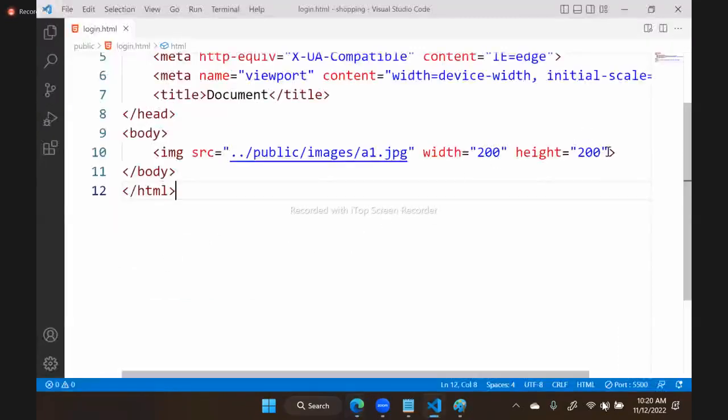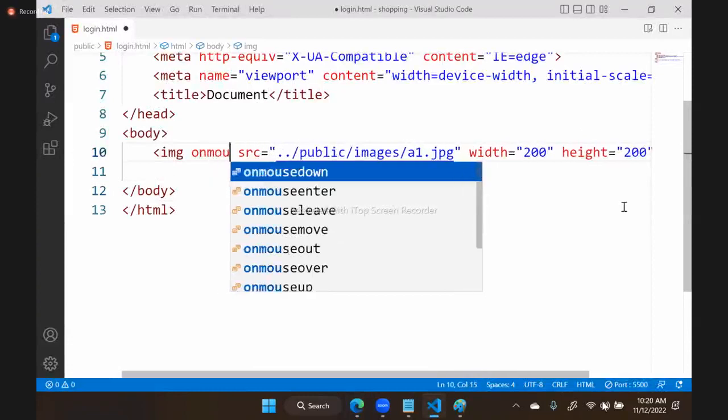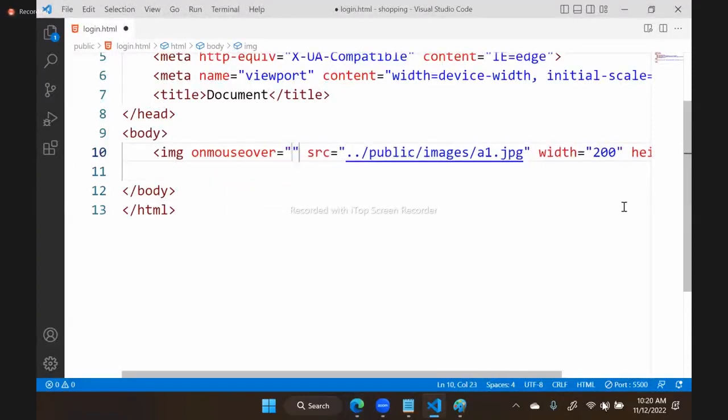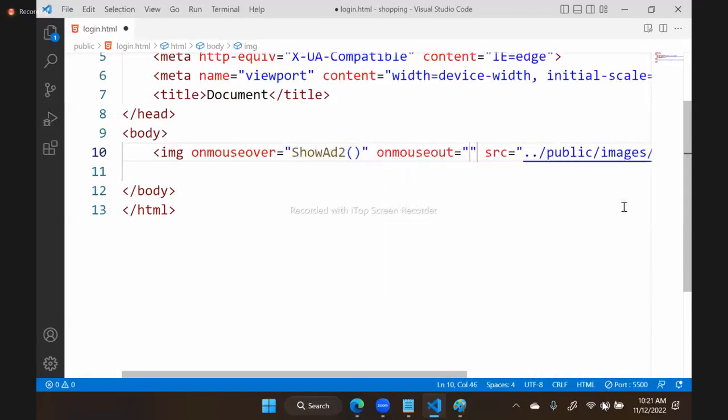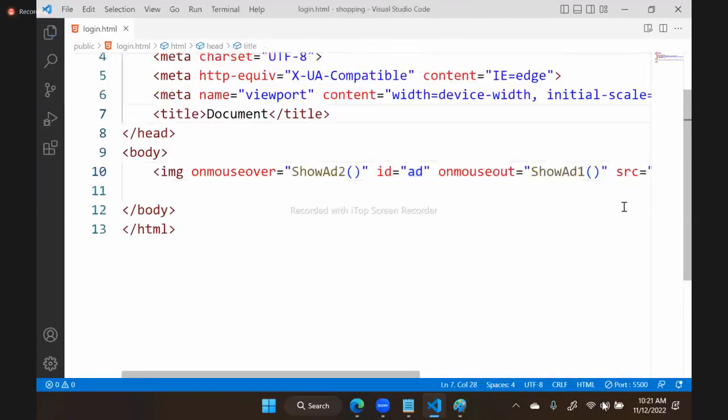That ad should change. Generally, here we will write events like onmouseover and onmouseout. On mouse over, show add one, add two, then on mouse out, show add one, like this. Now this ID is add. Now we need to write two functions here.